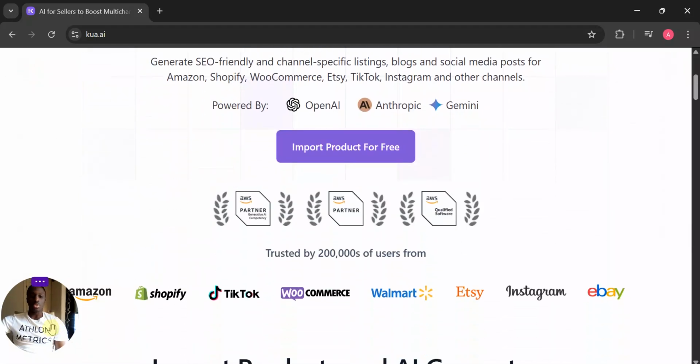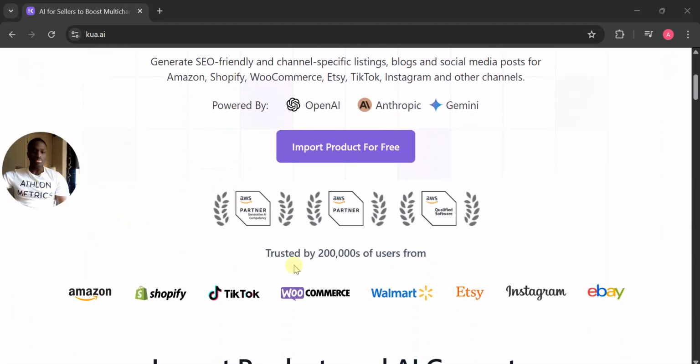And then as soon as we scroll down, we can see a very strong element of credibility in terms of the number of people that have used this product, more than 200,000, which is really strong credibility. And we can also see all the logos of the companies that have already implemented this, okay, which is good, as well as these AWS partner awards and certificates.